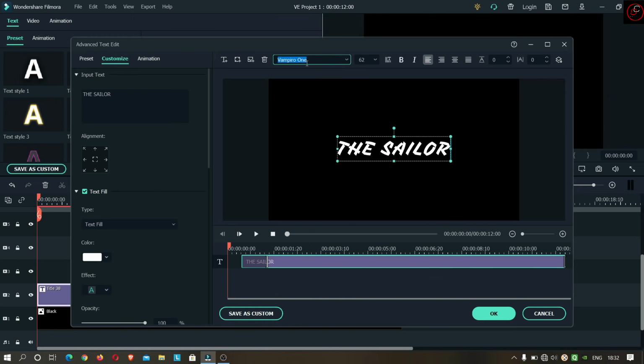The font I am changing to Gameplay. You can choose according to your needs, like Roboto, etc. I am selecting the text to set the position firmly and set the spacing to 25.